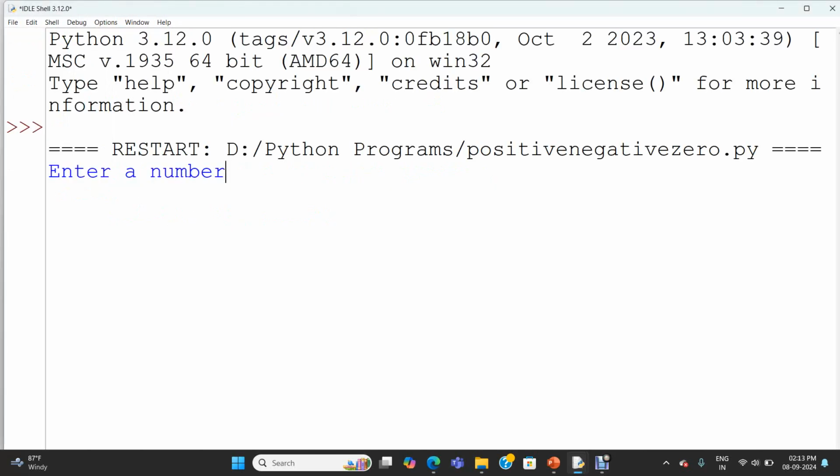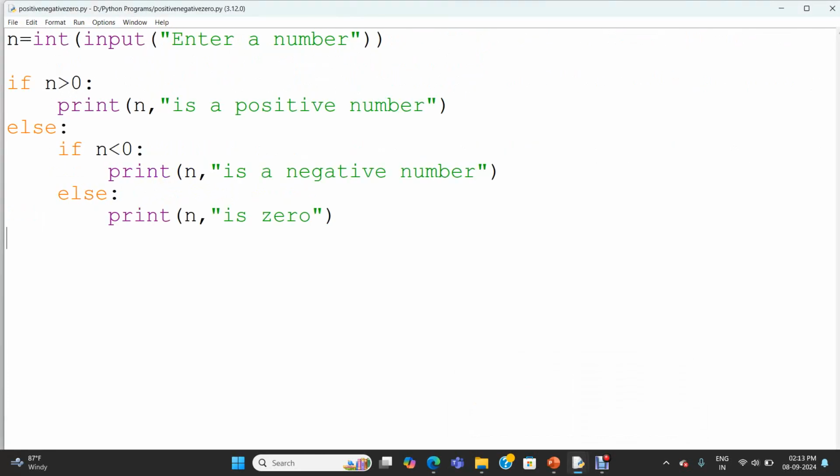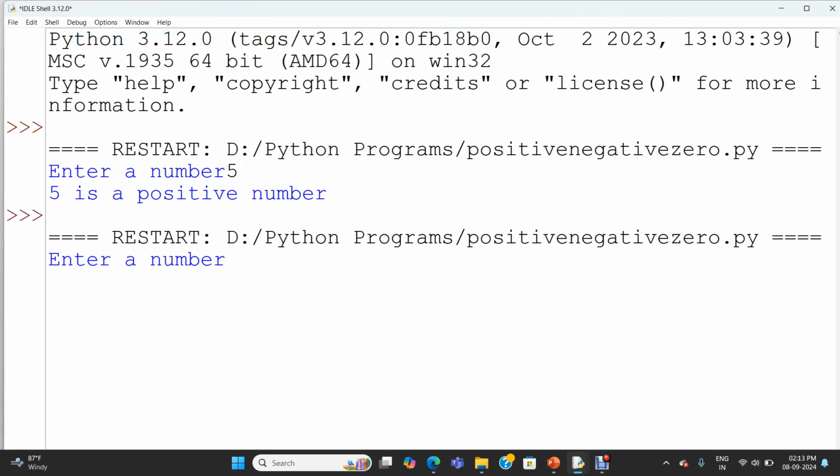Enter number n, I am giving 5. I am getting 5 is a positive number. I am going to execute the program again. I am giving minus 10. So I am getting the output minus 10 is a negative number.